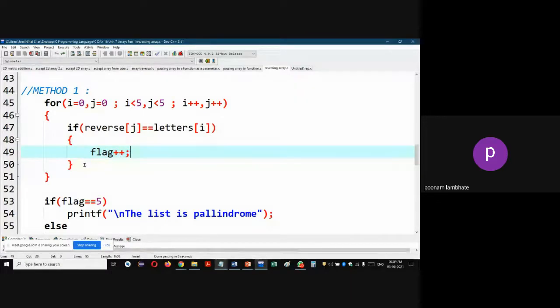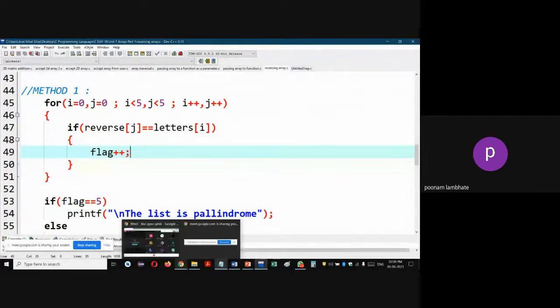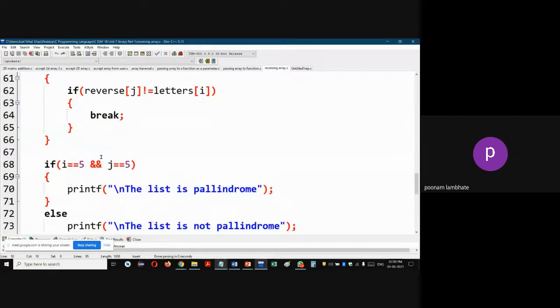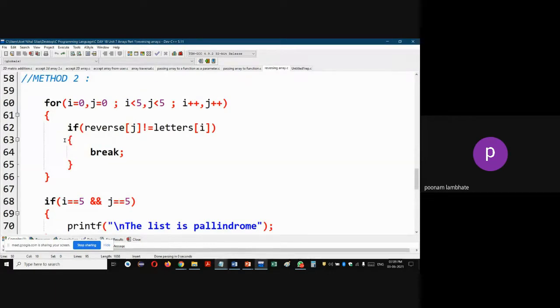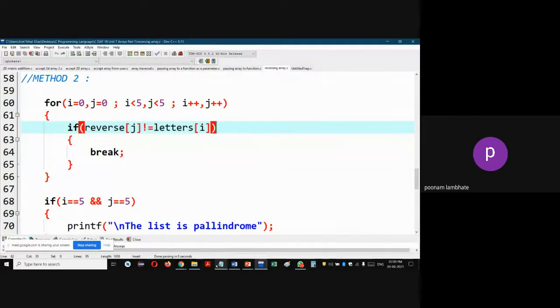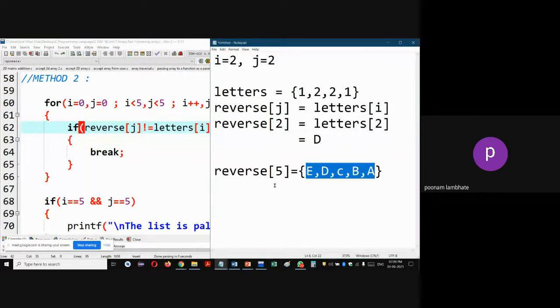So how can we come out of the loop? Which keyword do we have to use? Break. Yes, we have to use break. So that is one way that I'm discussing right now. So how will that work here? After that, we'll see the above method. If reverse of j is not equal to letters of i, means what? As in our previous condition.